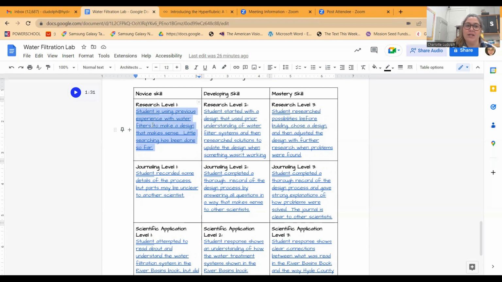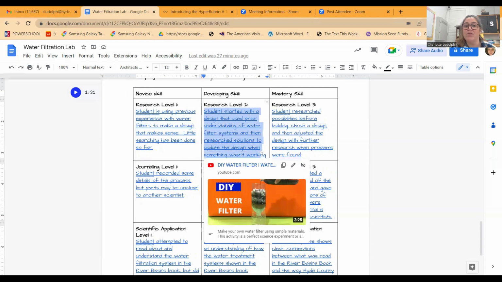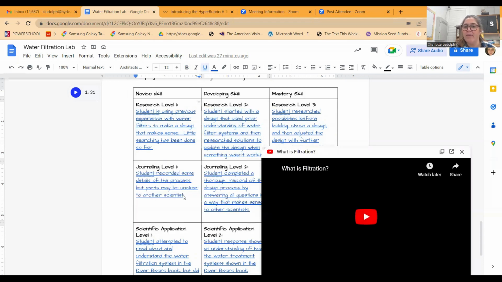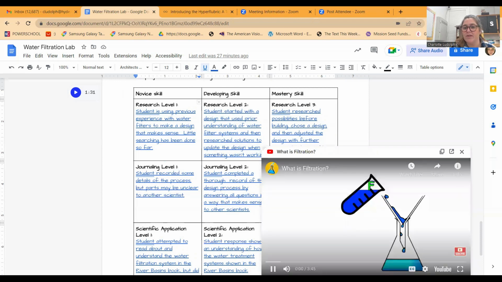levels, so that if a student is scoring at a research level 1, meaning they're using some previous experience with water filters to help them make a design, but they're not really doing any outside research to find out what other students have done, that would be a level 1. In order for them to do some outside research to make it to the level 2, where they're actually using some ideas that they have found from other students, they're going to need to click on this link and learn about how water filtration works.